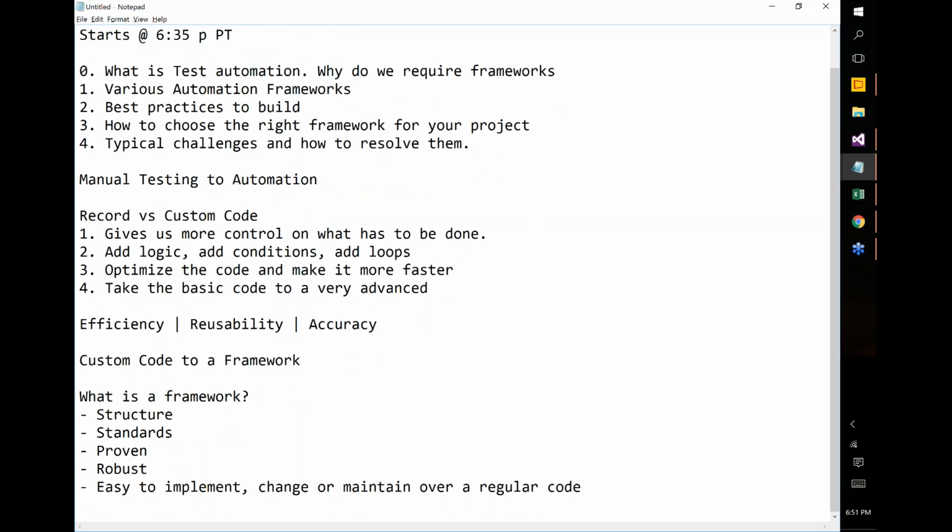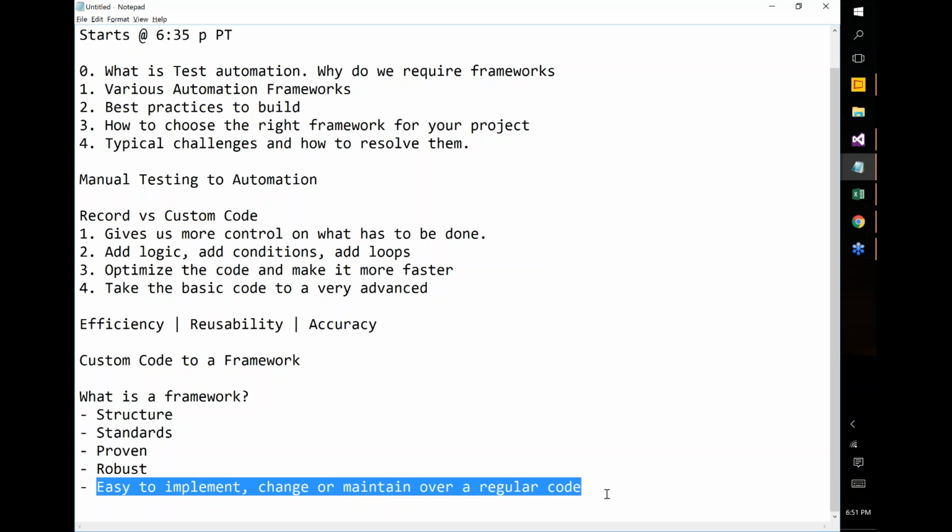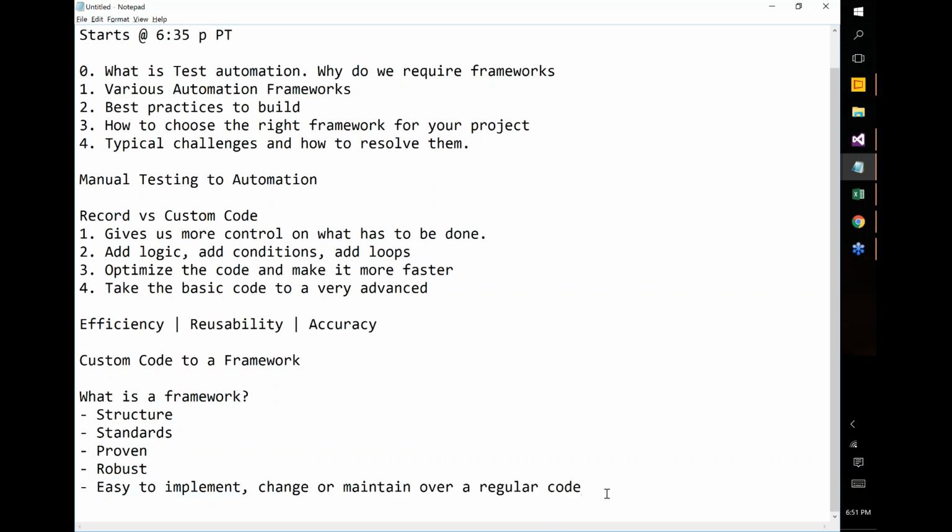Now, this is all for someone who's never worked in frameworks. This is going to be a little Greek and Latin, correct? Why? Because we're saying structure. What is the structure? What is the standard? How can it be proven? How can it be robust? Easy to implement, change, or maintain over a regular code. Let me give you a very simple example, team. Human skeleton.